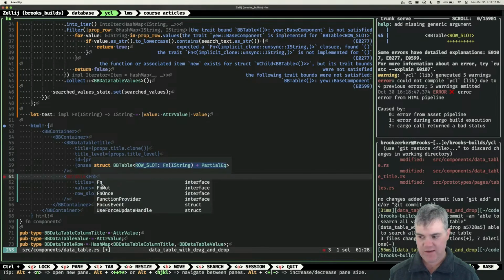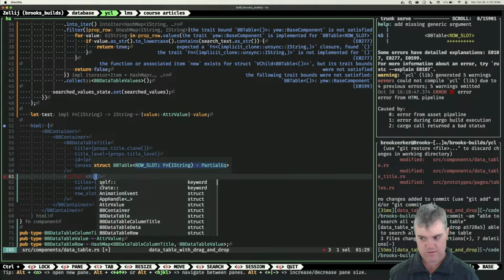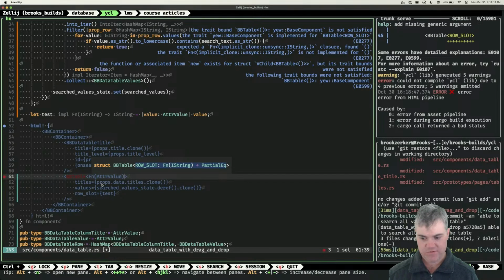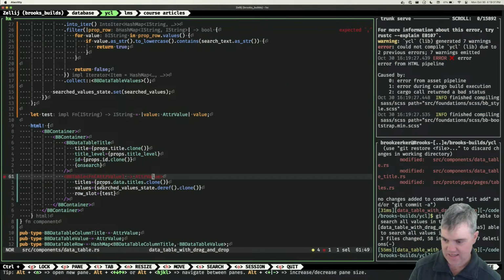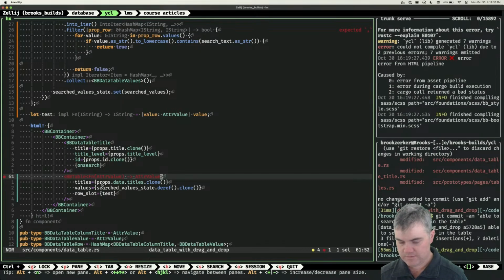So if I do an Fn, attribute value, return attribute value, it's just back to this again. Okay, so we could try the Box method. I almost feel like we shouldn't need it.